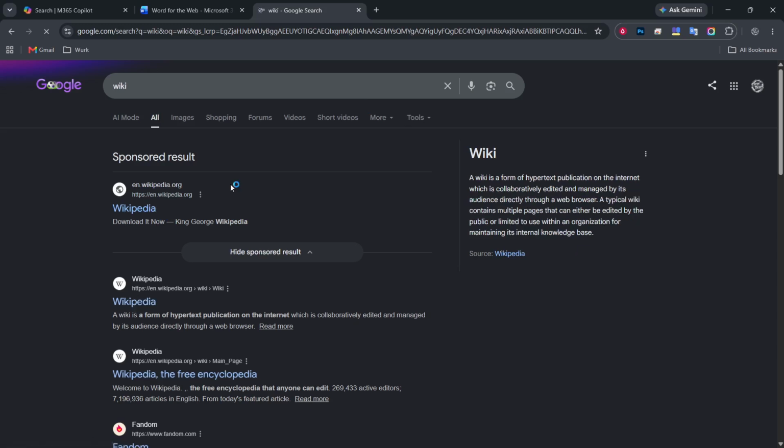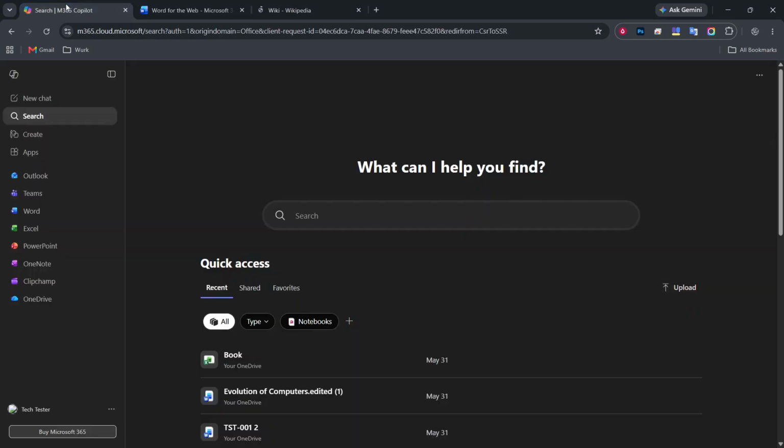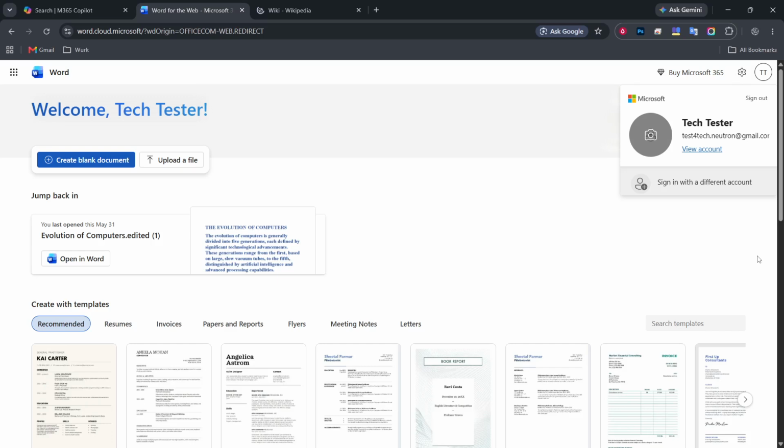Once your internet connection is confirmed working, the next step is to sign out and then sign back into Word. Open Microsoft Word on your device. Look at the top right corner where your profile picture or initials are displayed. Click on this area to reveal a drop-down menu. From there, select the option to sign out. It's important to close Word completely after signing out to ensure the sign-out process completes properly.